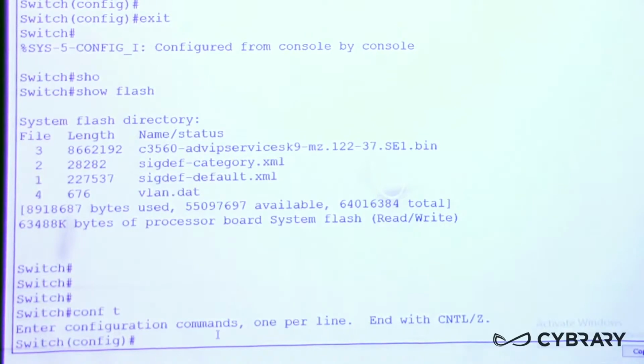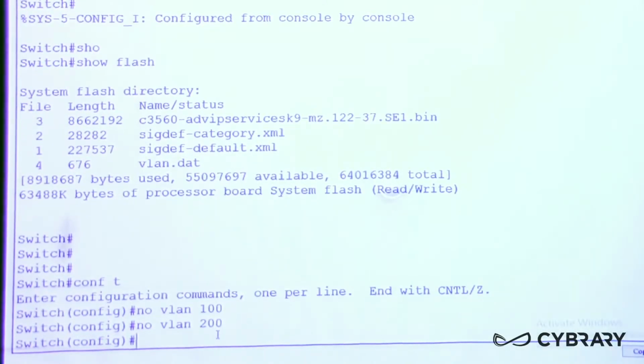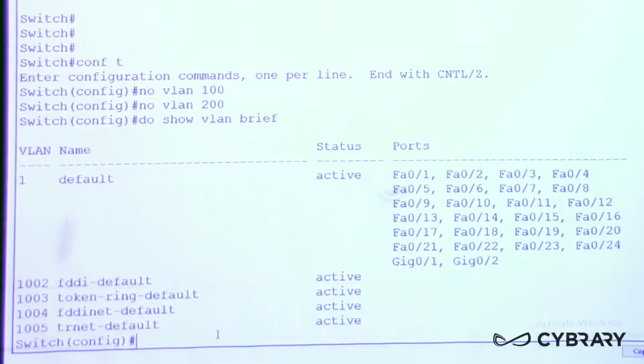So when we created VLAN 100, we said VLAN 100 from config mode. If I go ahead and put the command no in front of it, that gets rid of VLAN 100. Then I use my up arrow key to pull up no VLAN 100 again. I change the 100 to 200 and get rid of VLAN 200. Now, if we look at our VLAN database, show VLAN brief, you will see that VLAN 100 and 200 are missing.